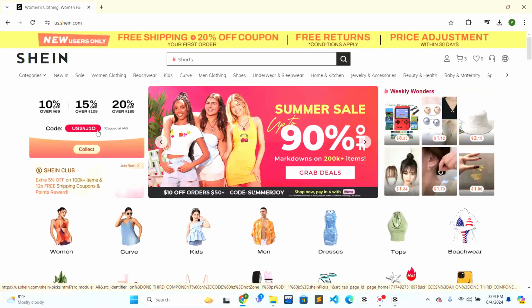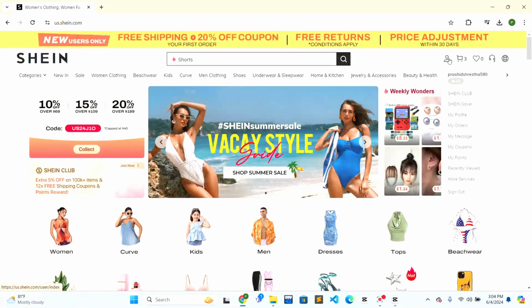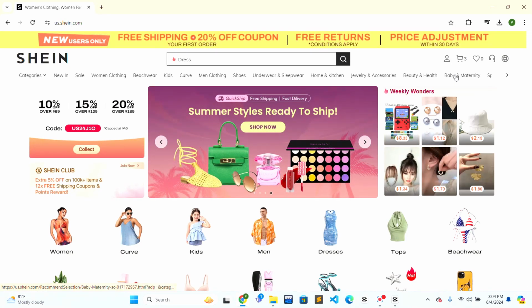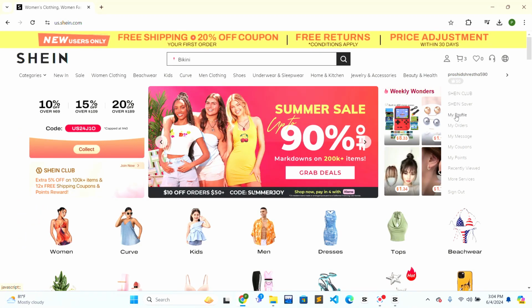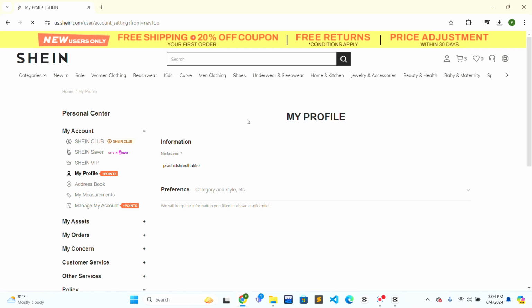Now you just have to look in the top right corner. There are multiple icons. You just have to look at the left side icon, that is a person icon, and a pop-up box will open. You can go down and click on My Profile, and this interface will open.